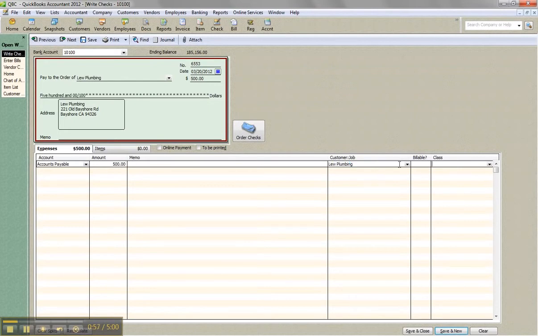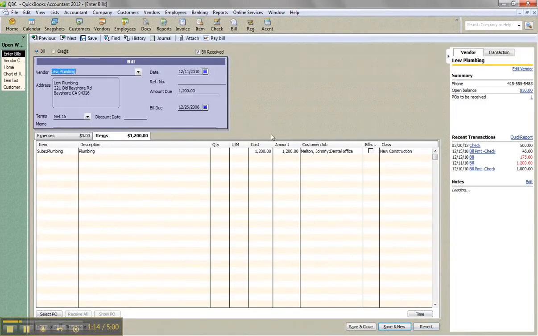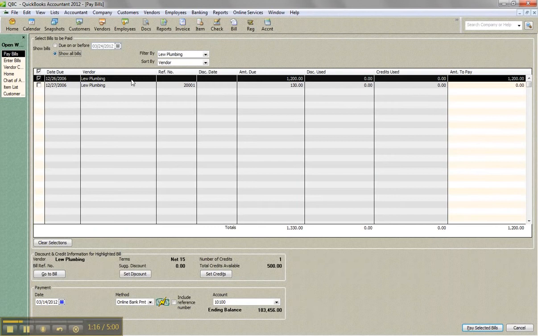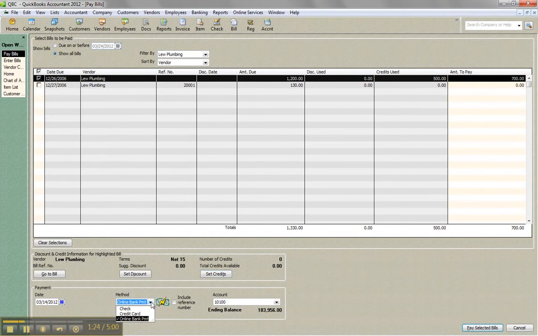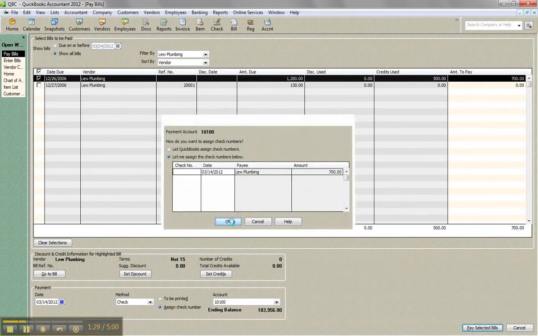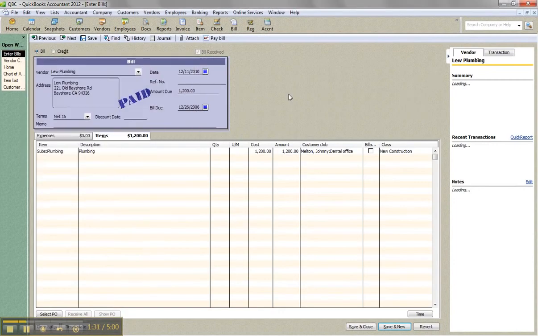Now, the importance here is I'm crediting the checking account, right? Because I know I made a prepayment for the work he did, and this is going to debit accounts payable for $500, which is like a vendor credit, right? And then I can apply it in Pay Bills. So I'm going to click Save and Close, and when I go to Pay Bill from the bill, and that is checked off, I have credits here for $500, and I click Set Credits and click Done. And I'm going to change this to check so I don't get the online banking warning. Click Pay Selected Bills, click OK, and done. So that's one way to enter the vendor deposit.